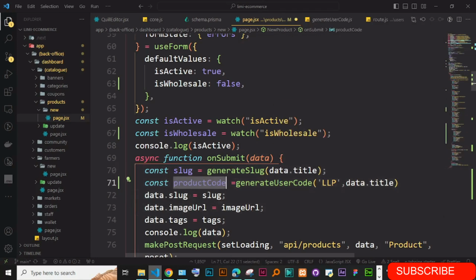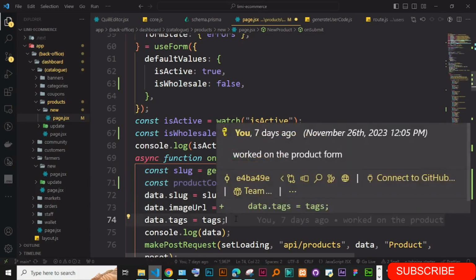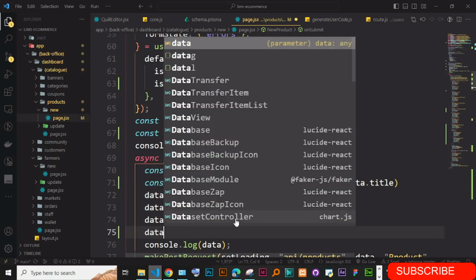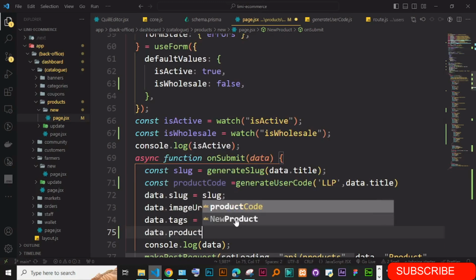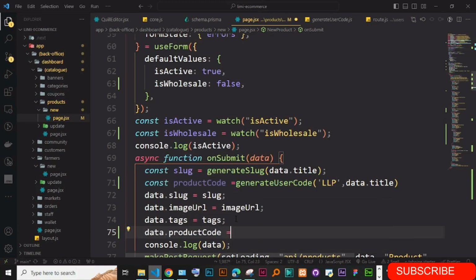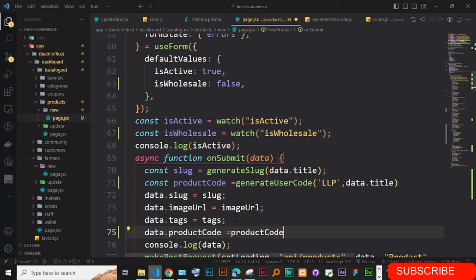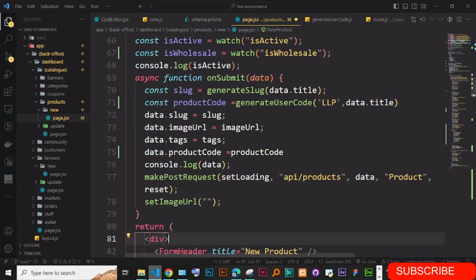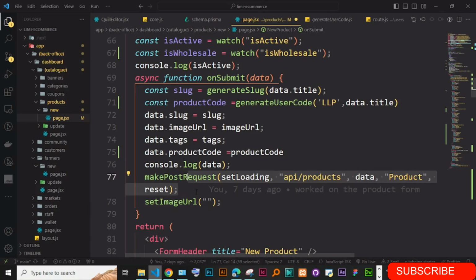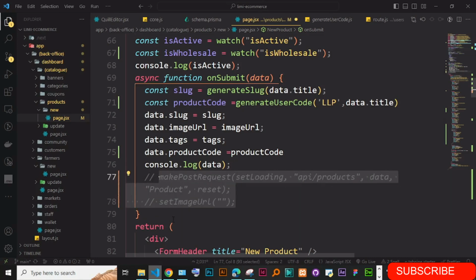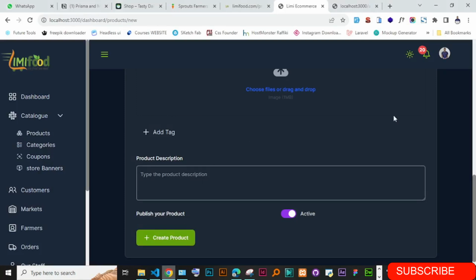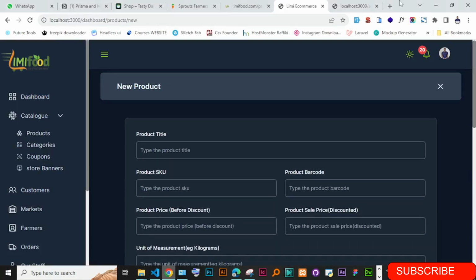Now it's going to generate this. We can add it to the data. So we could just say data.productCode is equal to product code. As simple as that. So before we send this data to this API endpoint, let's first console it. I'm just going to console all this data onto the UI so that we see all the data we have.